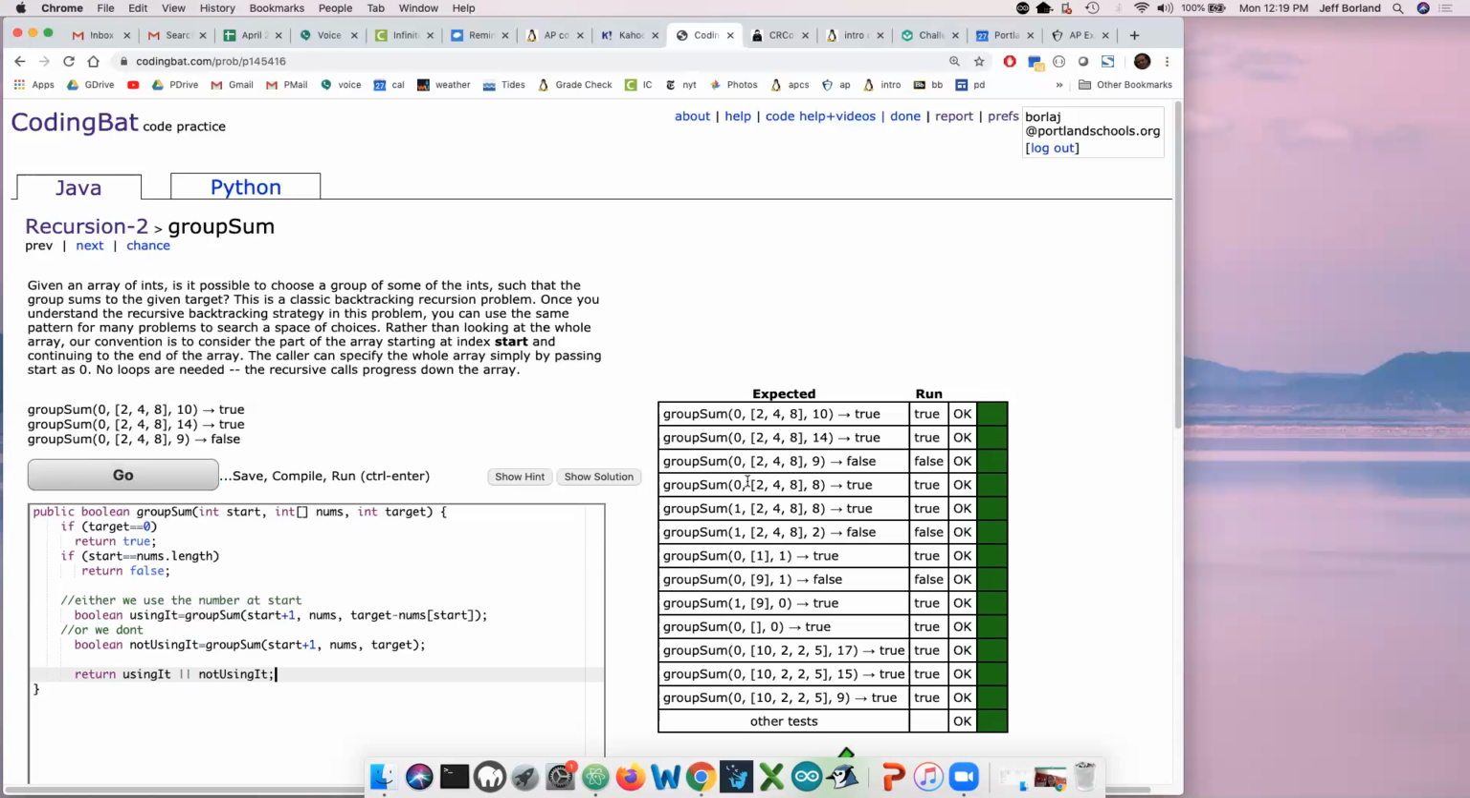So recursion can be real tricky, but either we use the number or we didn't. And I called ourselves twice, right? I called group sum once with using it, and then I called it again without using it and saying, can we ever get to the target? If we got it this way or this way, we're all good. We made the target. That's the idea here. So if our target now is 0, meaning we've hit our target, we return true. If we've gotten to the end, we return false.